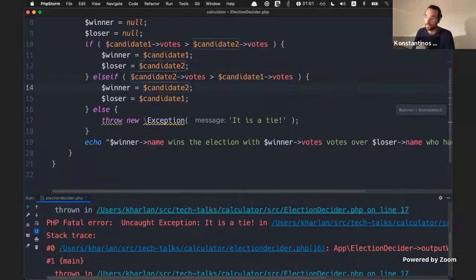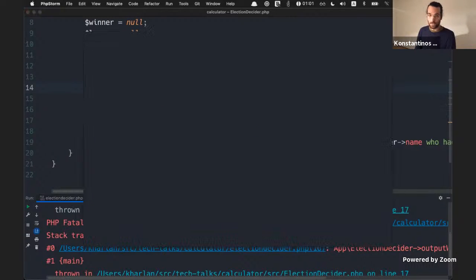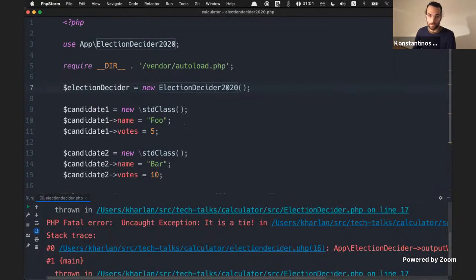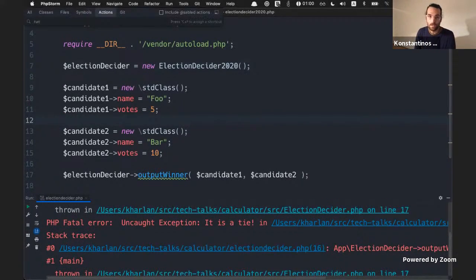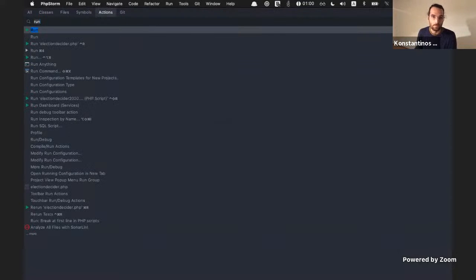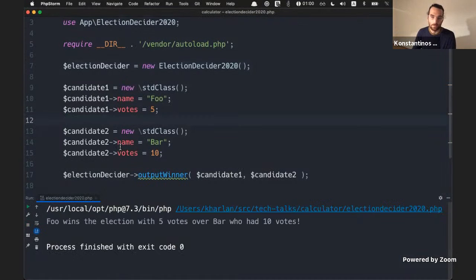Now let's make it a bit more complicated. So let's say your product manager asks you to add a feature that updates the winner calculation logic depending on whether certain democratic norms exist. So yay, the election decider 2020. So here, Foo has 5 votes and Bar has 10. And if we run the script, somehow we see that Foo has won the election with 5 votes over Bar, who had 10 votes. What is going on here?